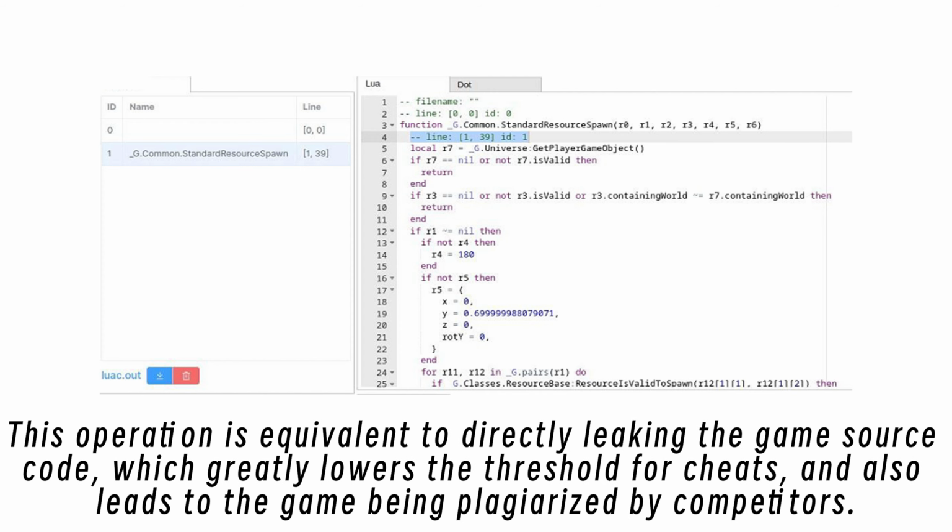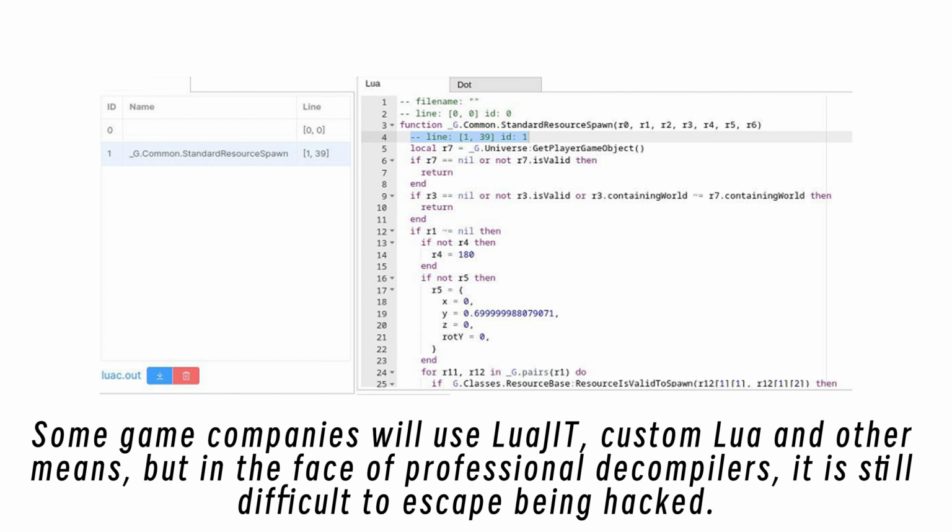This operation is equivalent to directly leaking the game source code, which greatly lowers the threshold for cheats and also leads to the game being plagiarized by competitors. Some game companies will use LuaJIT, custom Lua and other means, but in the face of professional decompilers, it is still difficult to escape being hacked.